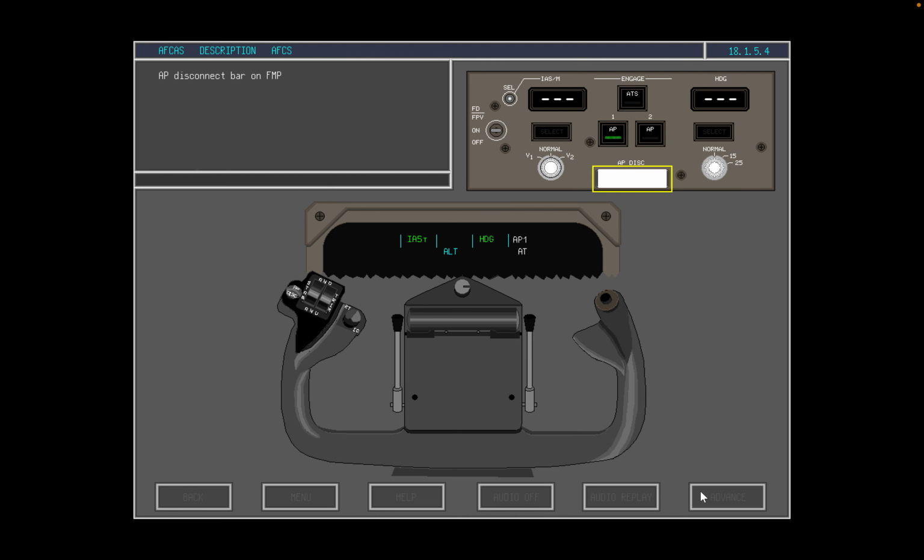If the AP disconnect buttons on both control columns fail, the autopilot can be disconnected by pressing down the AP disconnect bar on the FMP. This action is accompanied by a continuous cavalry charge. Automatic disconnection is also accompanied by a continuous cavalry charge and flashing AP status. Re-engaging the autopilot or pressing the AP disconnect button removes the tone and the flashing AP status annunciation.